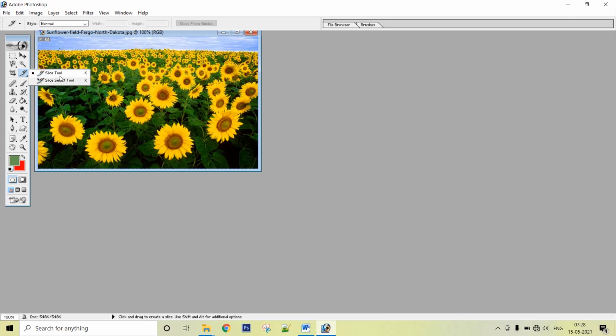Once you create slices, you can select slices by using the slice select tool. So I have selected the slice tool. You can see a small knife appears on the screen. What you have to do is just click and drag, and you can see that we have got a rectangular surface here. Here are two slices created.